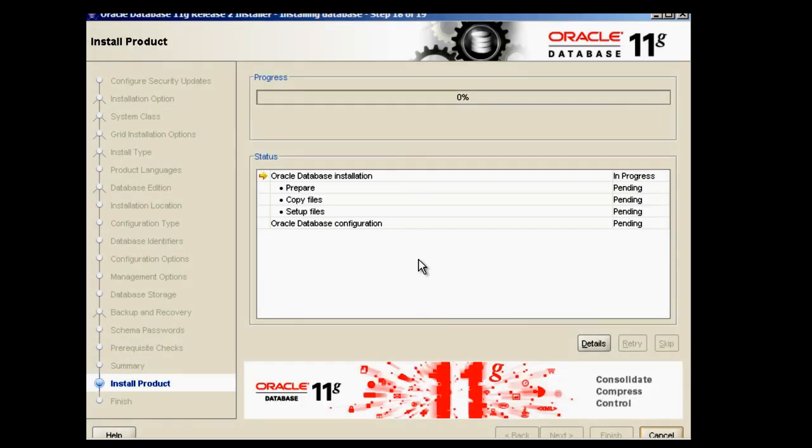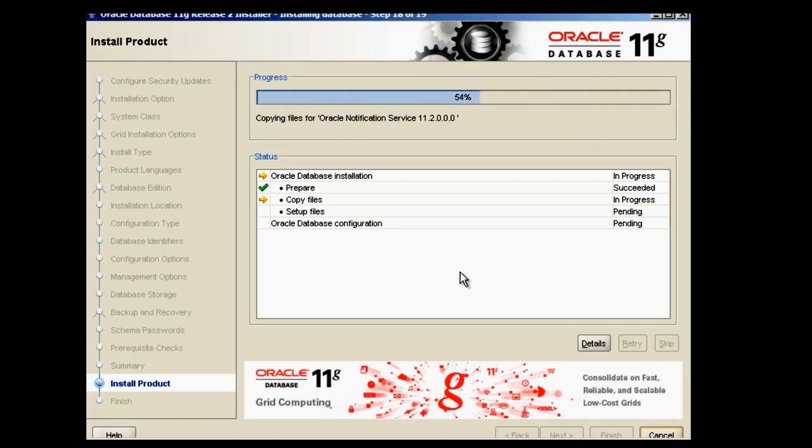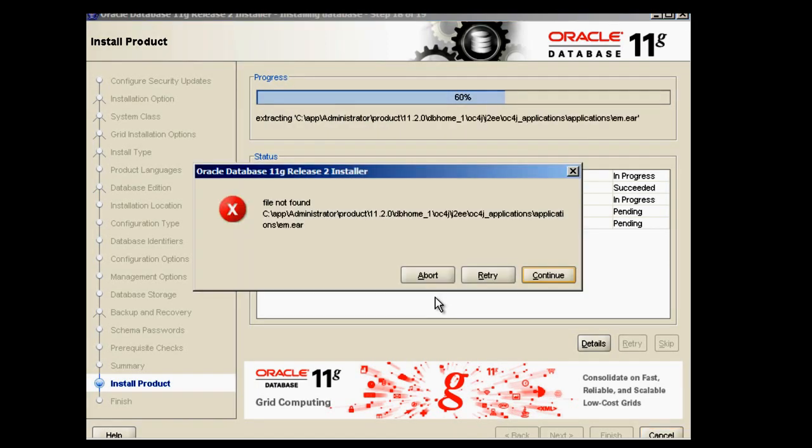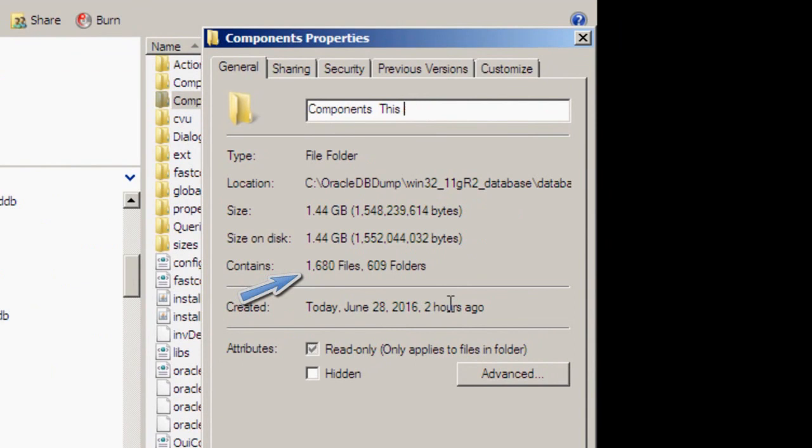And, as I pre-warned before, this isn't going to work. We're going to have an issue. We're going to have a file that's actually missing. I've done a few implementations, and half the time I get something like this. This indicates that a particular file is missing. So right off the bat, I know there's a problem here. I have 1,680 files and 609 folders. It's supposed to be 623 folders, about 1,740 files. So you might have this issue. You might not have it.